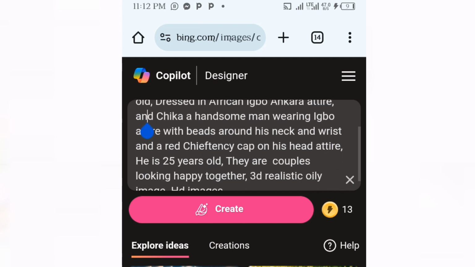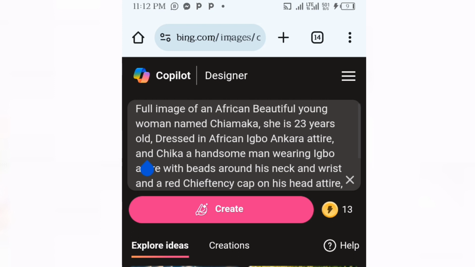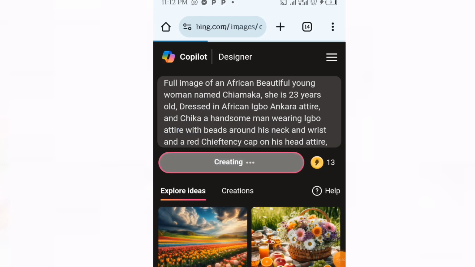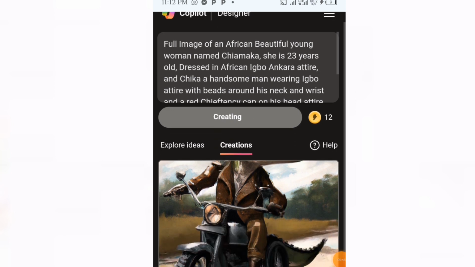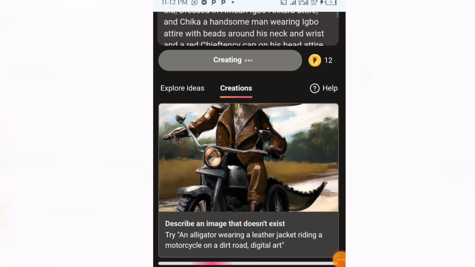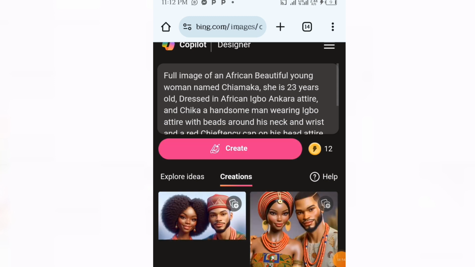So now all I need to do is hit my create button here to see what Bing Image AI will create for us with the prompt that I put in here. As you can see, I've hit create and my image is loading, and it is loading. So let's exercise patience, guys, and see what Bing Image AI has for us.